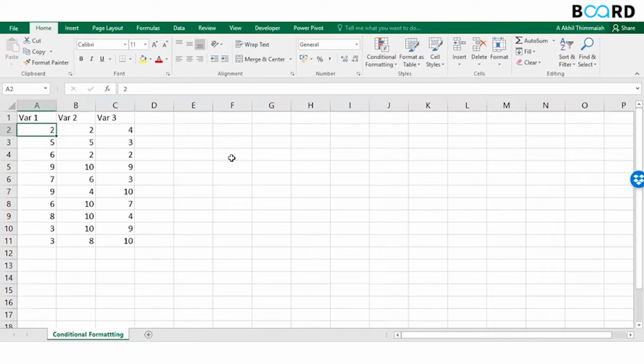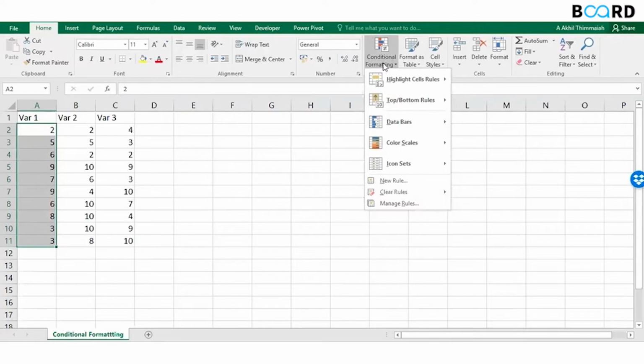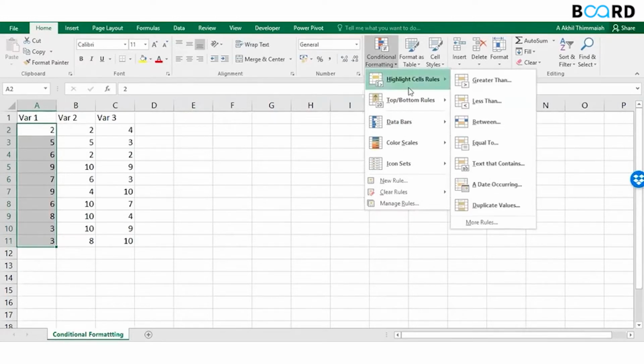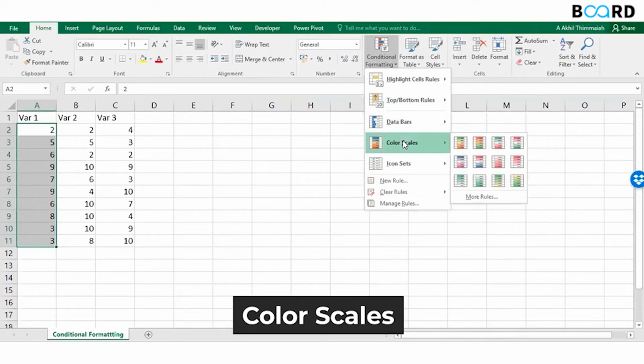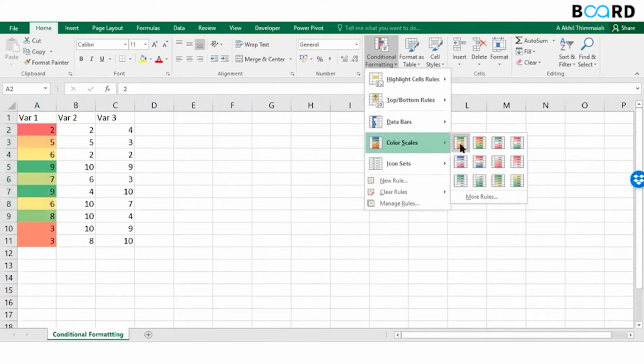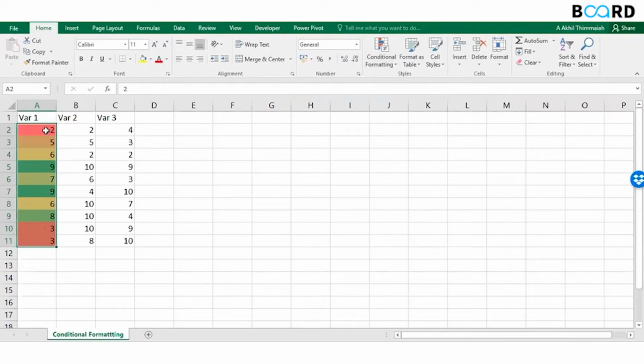So how I can do it is just select this, go to conditional formatting. You will see a lot of items, right? Highlight cell, top, bottom rules, data bars, color scale. If I go to color scale and click on this, you will see that it has color coded and built a heat map. Okay, these are all visual representations, right? This is how you can conditionally format.